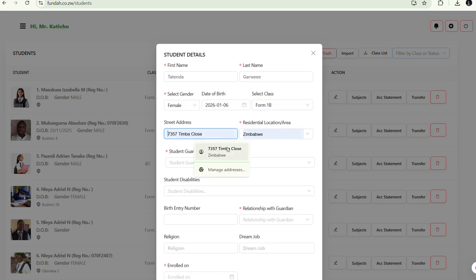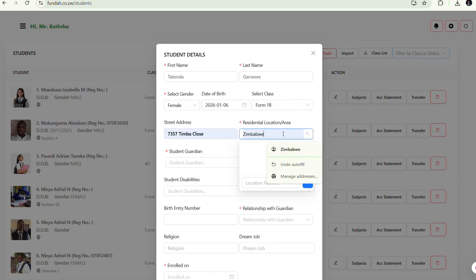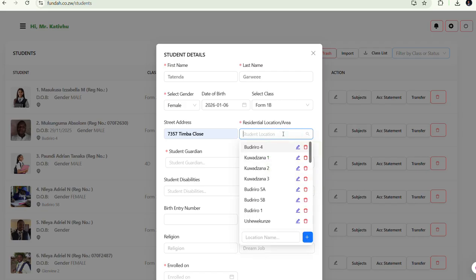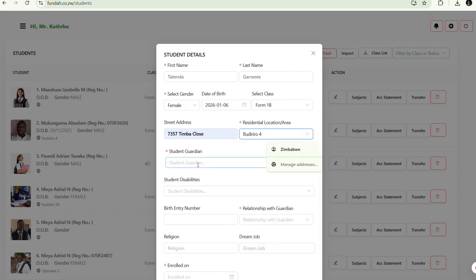Then I can select the address. Here we have our residential locations. These residential locations, we need them because they will help us to know our catchment area, and maybe we may need to make some decisions, like maybe the transport facilities. So we need this information. It's critical for us. So Tatenda maybe lives in Budiro 4, so I can select this.